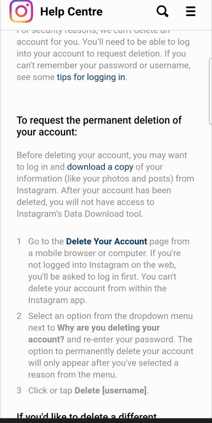So go through the steps. I'm not going to do it because I don't want to actually delete my account, but you'll just follow the steps after you click on delete your account, and then your second account will be deleted. And that's pretty much it.